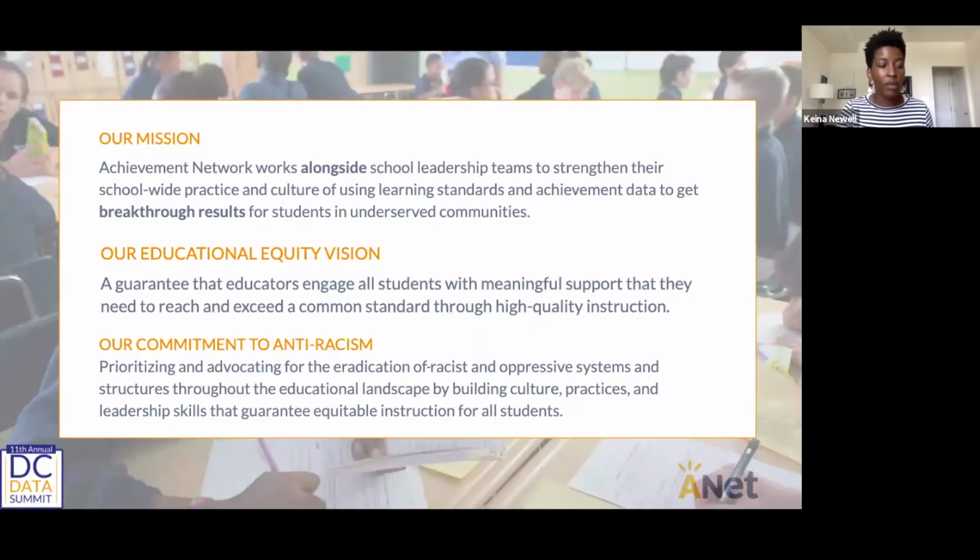So at Achievement Network, our mission is to work alongside leadership teams to strengthen their school-wide practice and culture of really using standards and data to drive results for the students that we serve. As we work and engage with leaders in schools, we are focused on educational equity, but we are also committed as an organization to being an anti-racist org.